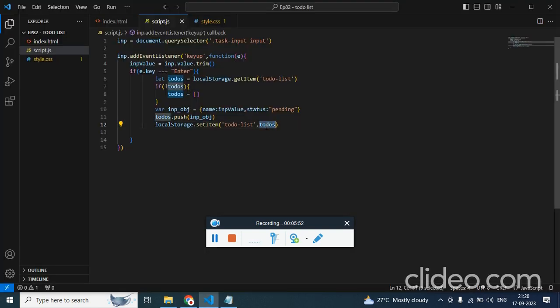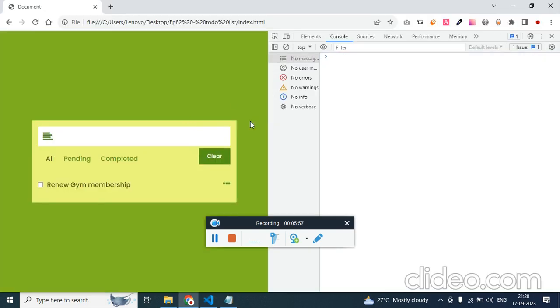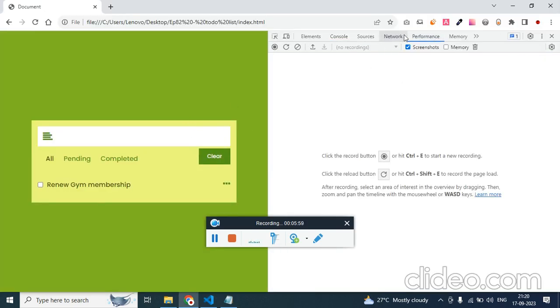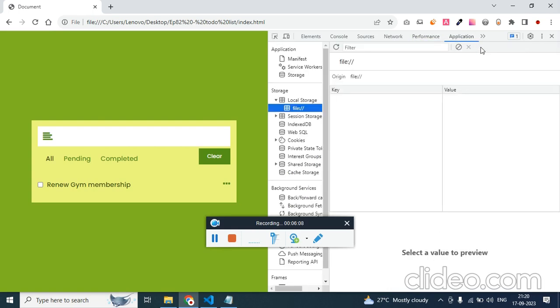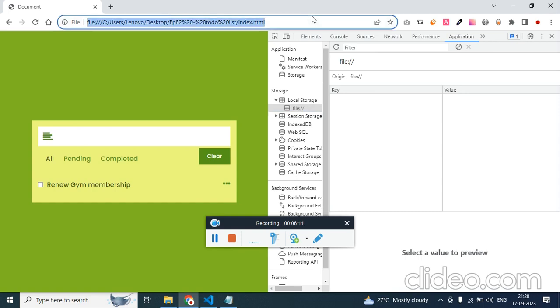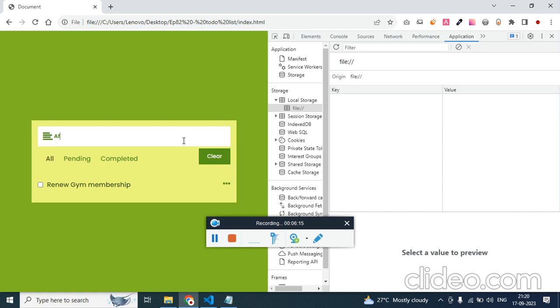But the problem is, it won't accept the array as it is. I'll just show you the other way, but let's just see whether we are able to print the values on the application tab. Where is the application? Local storage. Let's just refresh this. So there is no value. If I type, click enter, you'll see the object is getting saved perfectly as we thought.